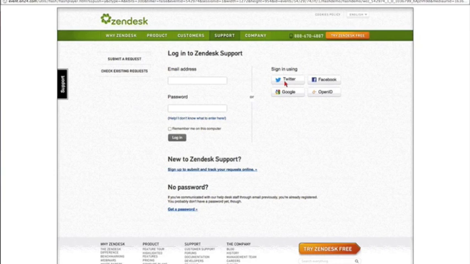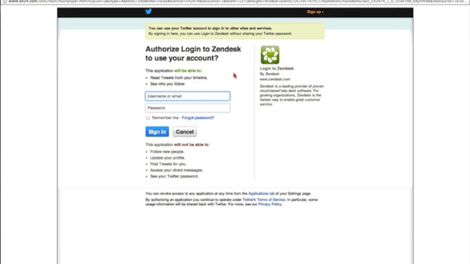basically I'm directed over to Twitter, and this is as a customer. Twitter says, we're requesting the permission to read your tweets and see who you follow, but we're not requesting permission to post tweets for you. So if your customers are logging into Zendesk, there's no post that goes back on their Twitter stream that says, Stafford has just logged into Zendesk. We don't do that. We just use it for authentication.